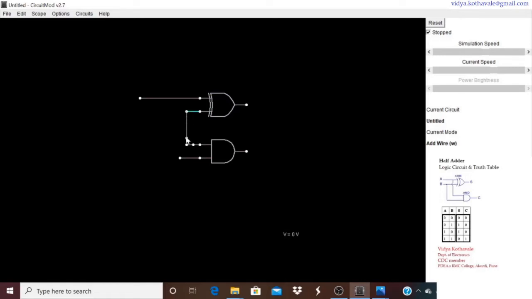Now there are two connecting points and then connect the wires. In the similar way, delete, then extend these two wires for the main inputs A, B. Connect the logic inputs and the logic outputs.